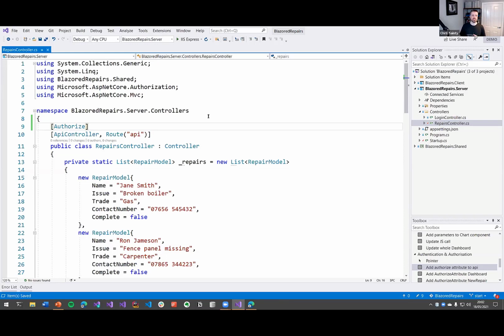The reason I'm doing this first is to make the point that the Blazor WebAssembly app, even though we're running C# code and whatever, is running on the client. It's a client app. It can't be trusted in any way, shape, or form. So anything that comes from that has to be untrusted by default. Okay.